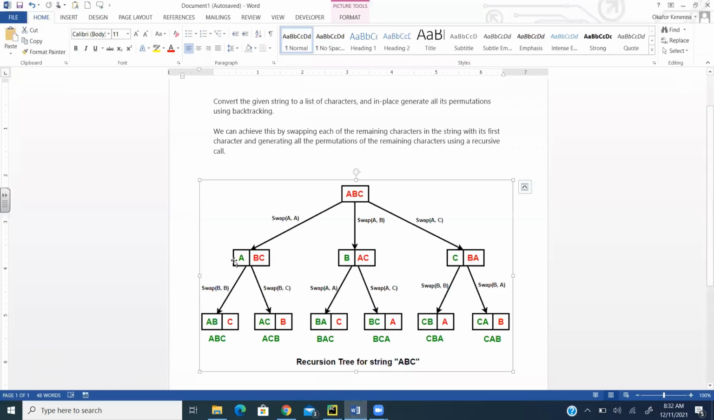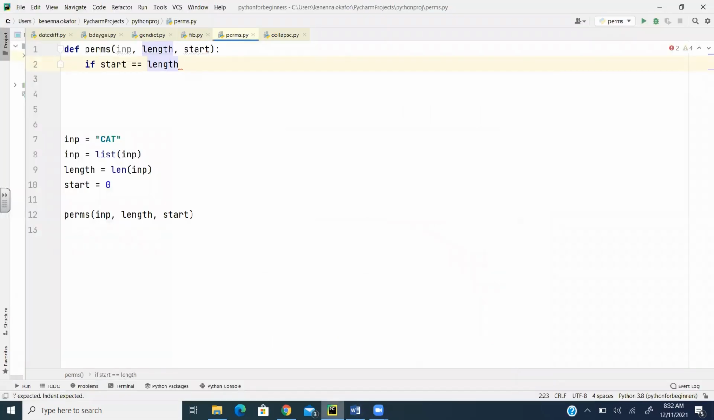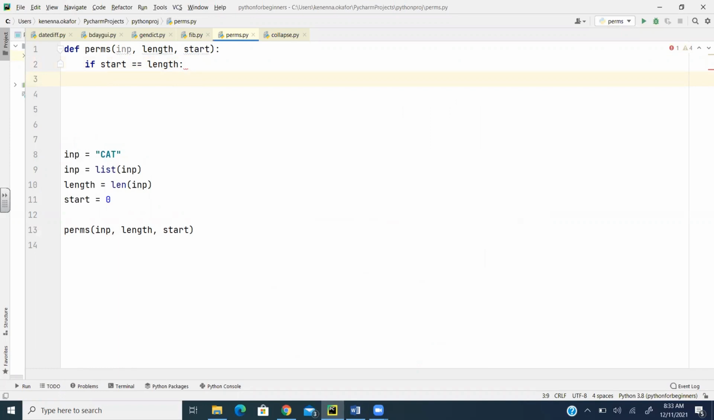Let me go back a bit here. So we see that A is fixed here. So I'm not going to make use of A anymore. I'm going to just use B and C. Now B is fixed here, right? So the next letter here becomes a fixed letter at the beginning. So that's how we keep moving rightwards in fixing our characters. So how do I now know when all the characters have been fixed at the beginning position? So that's like when start is equal to the entire length of that list, okay? So what should happen now? Guys, I'm simply now just going to print out that particular arrangement.